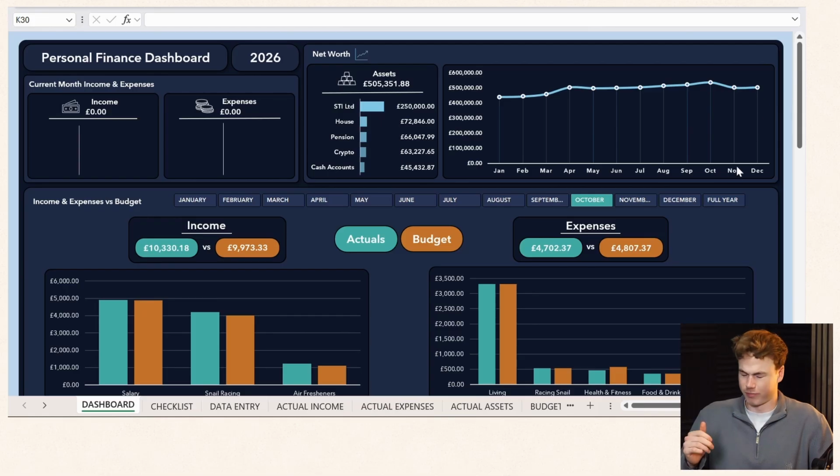November. December. Right? So obviously, as you can see, we've not put in anything for income or expenses yet for December, so that's what's showing there. And in the graph, it's now showing December. So that is beautiful. That's perfect. As you can see, his net worth took a bit of a dip. That's obviously due to the valuation of the business.